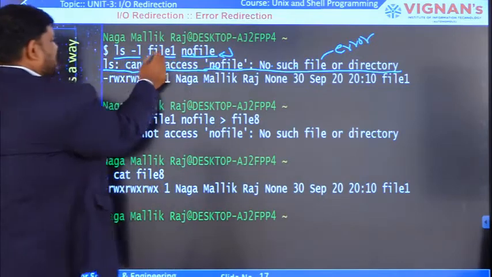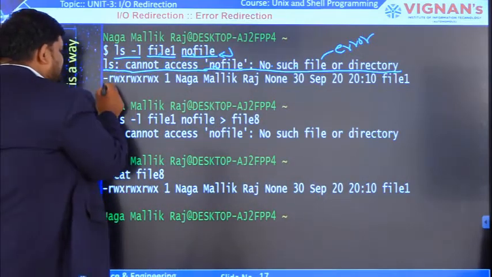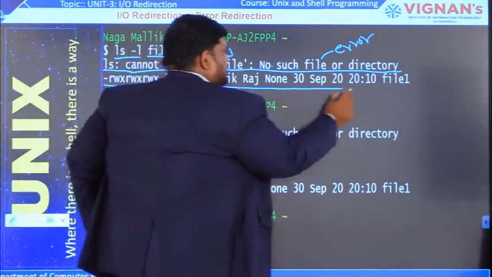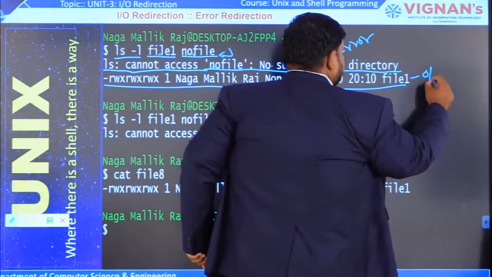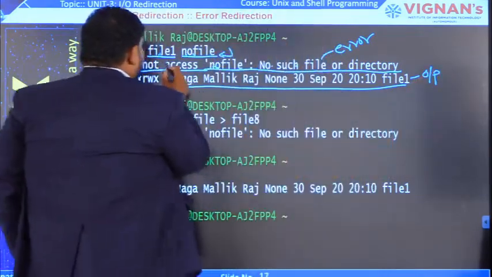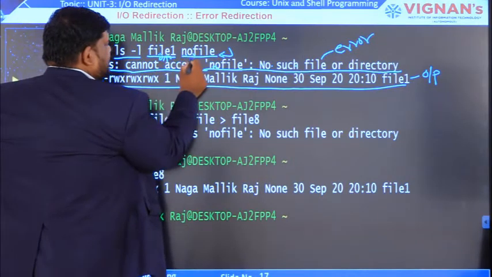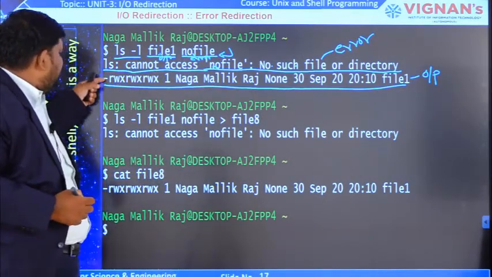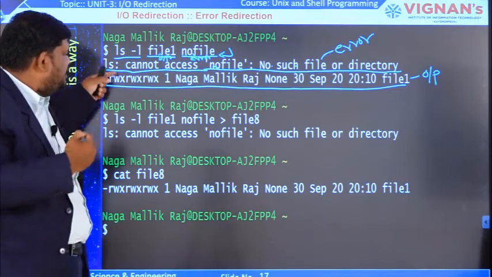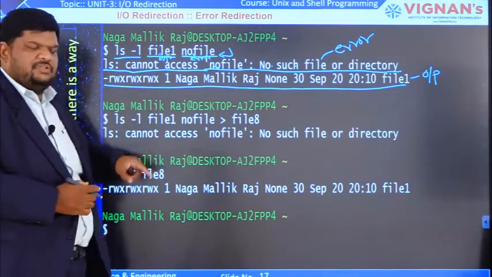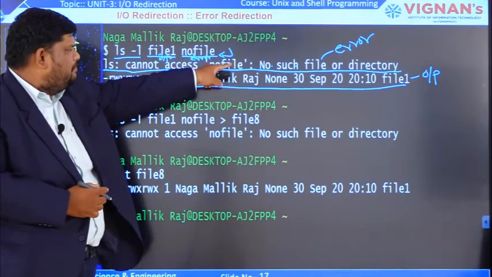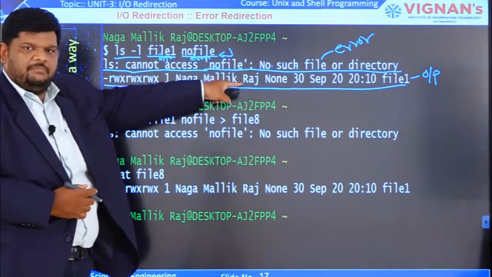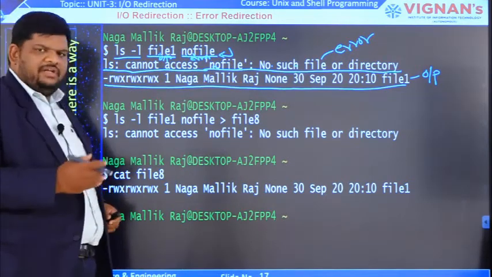Next, file1 exists. That's why output came in 7 parameters. So this entire thing is output. For this we got output, for this we got error. So on the screen, that means on the monitor or standard output device, we see both things. The error is displayed on the monitor, and the output is also displayed on the monitor. Now how will redirection help?